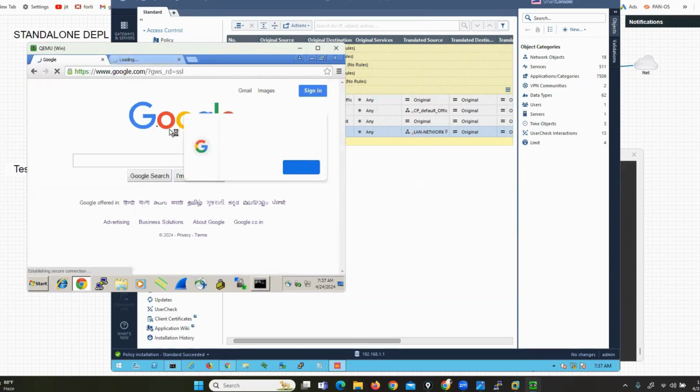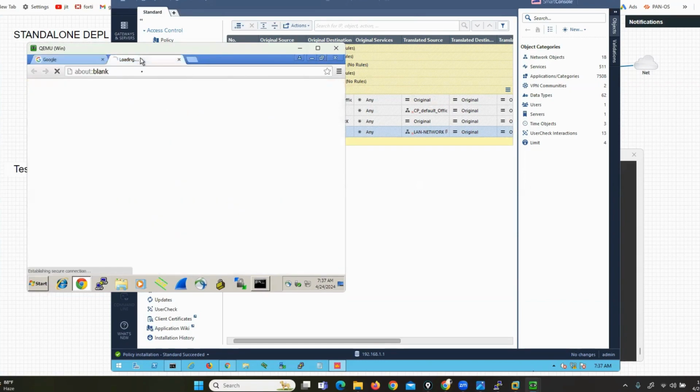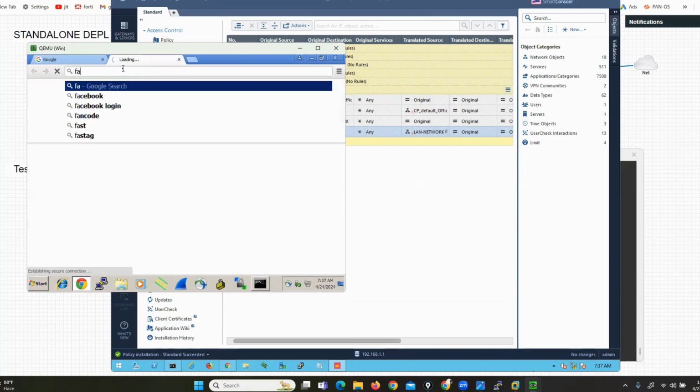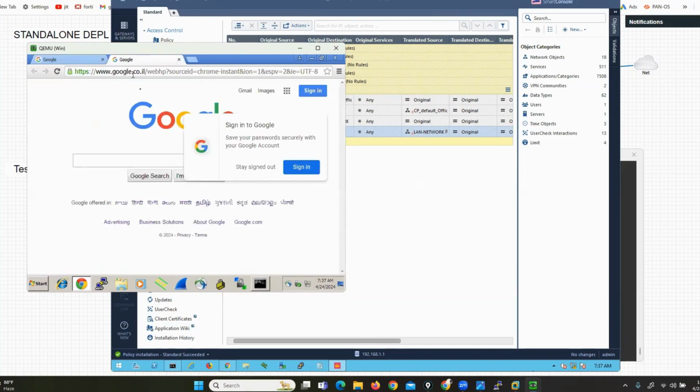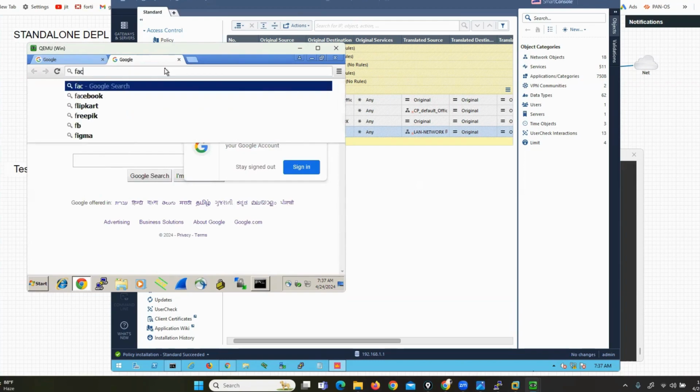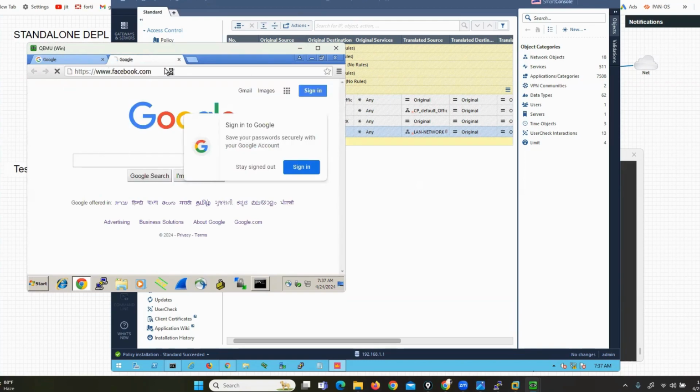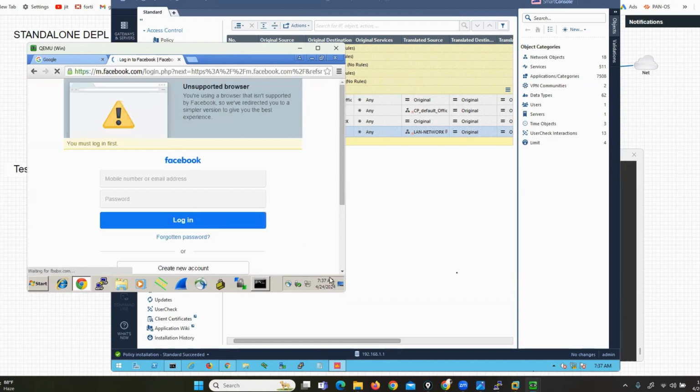Come on. Okay, yes, we can access Facebook. Yes, we can access. Traffic is traveling.